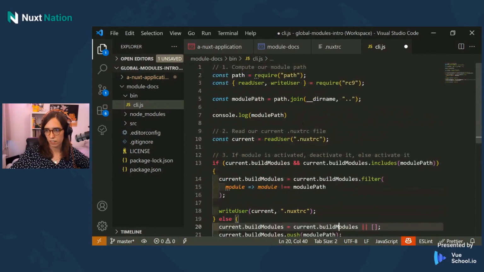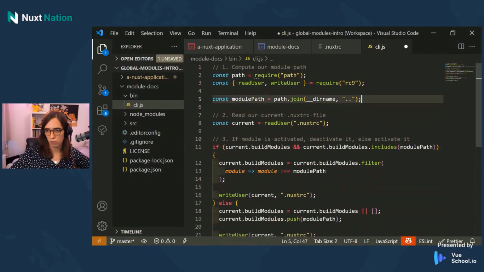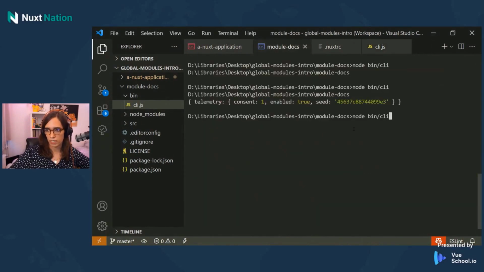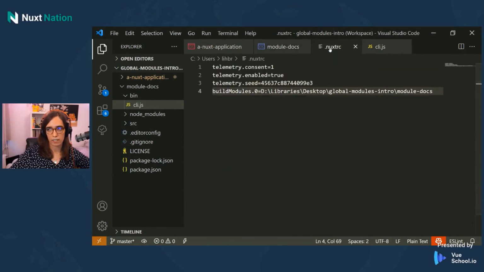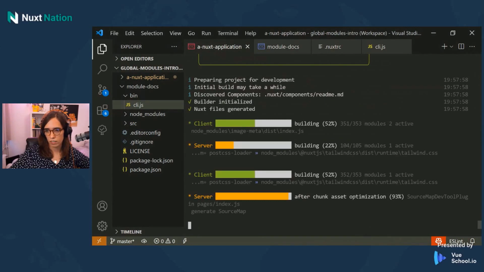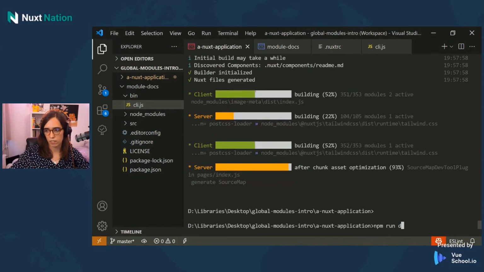Okay, so we're done. We'll clean up a bit the console log that we had, like this. And now, if I launch my CLI here, you can see that it edited my Nuxt file and added my buildModules path that it found programmatically inside it. And as you might have guessed, if I try to launch again my Nuxt server, our module is showing.